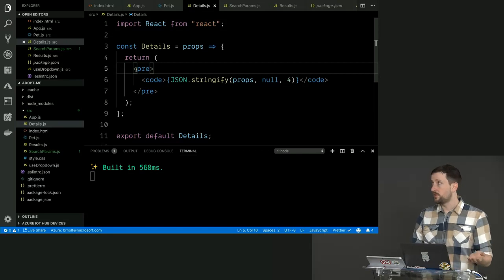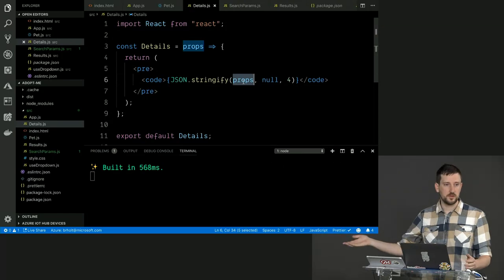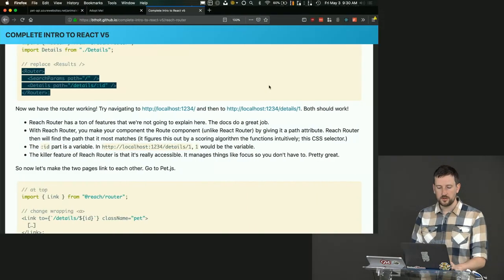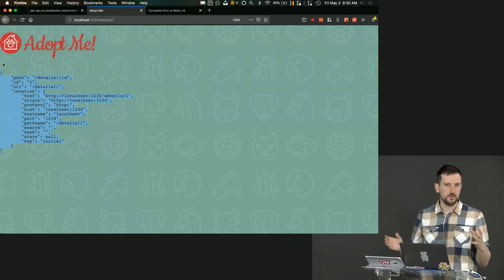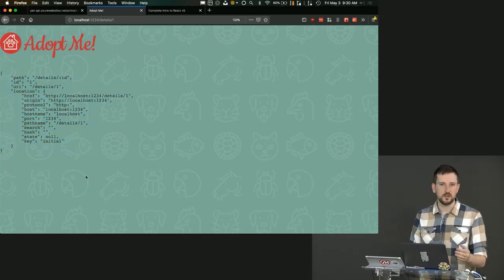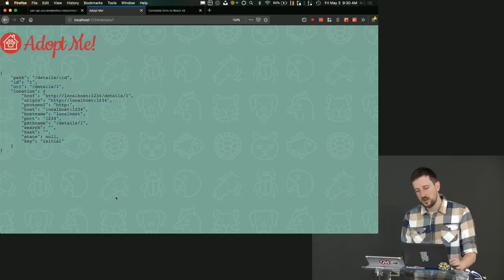So if you do this, the pre-formatted code with JSON stringify with obviously any object in here, this will give you a nice pretty printed view of the props. And this is also useful for doing with state as well if you want to see how state and props are changing over time. It's just a nice little debugging technique to dump something out to the DOM.